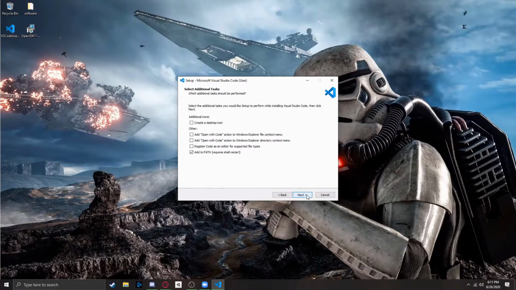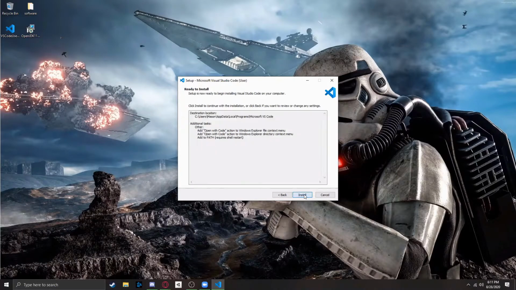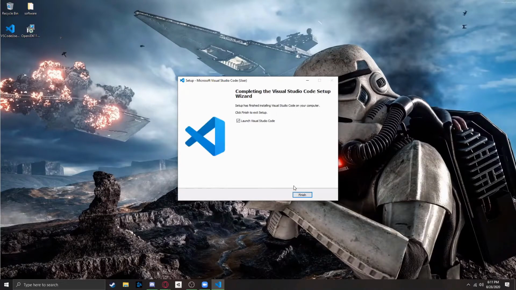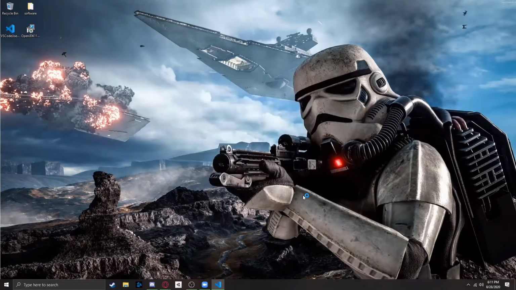Go ahead and, before you click next, check the Add Open with Code action to Windows Explorer file context, and the next one as well. There you go. That makes it really nice. You can right-click on a folder and say Open with Code, or right-click on a file and say Open with Code. So you can go ahead and say Launch Visual Studio Code.